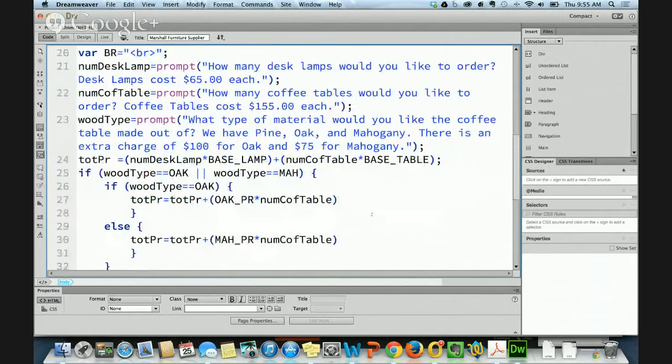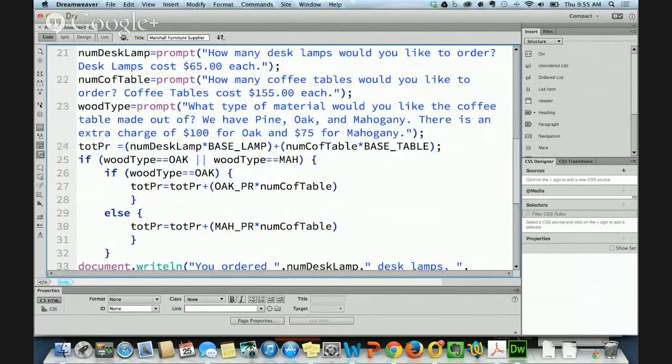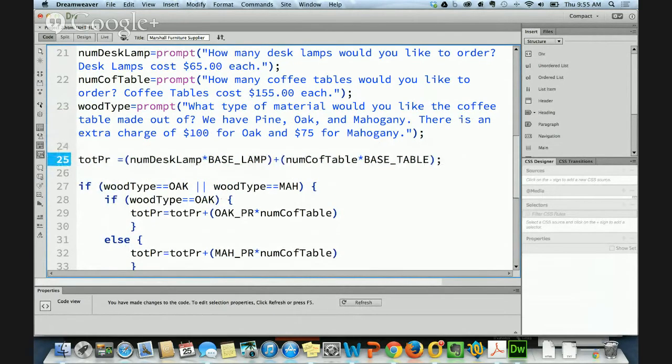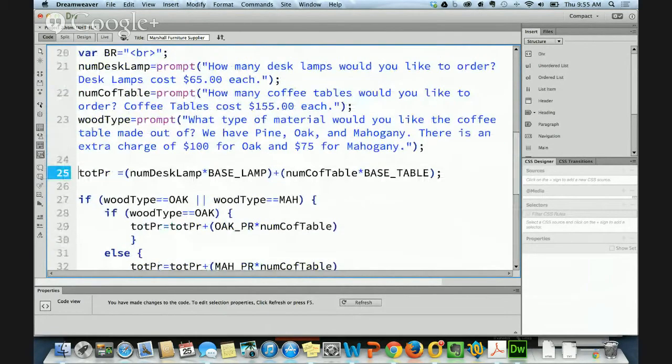Total price equals number of desk lamps times base lamp plus coffee tables times. So right here is was in his rectangle box, which you have to calculate the total price regardless of the wood type. Okay, so this statement is no matter, you would do it whether you had a different wood type or not. I'm just doing this so maybe we can separate it. So that was input up above. Oops, this is the processing step.